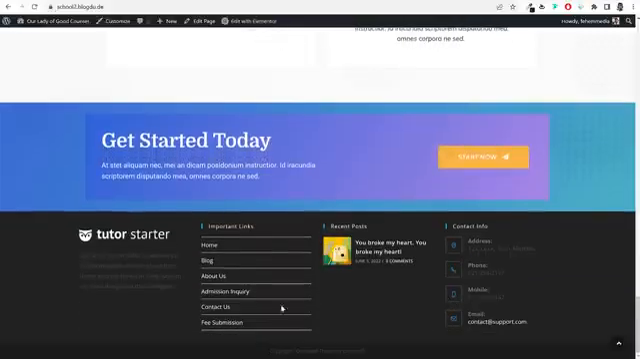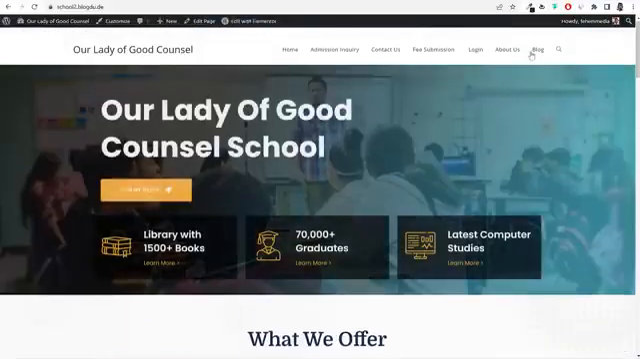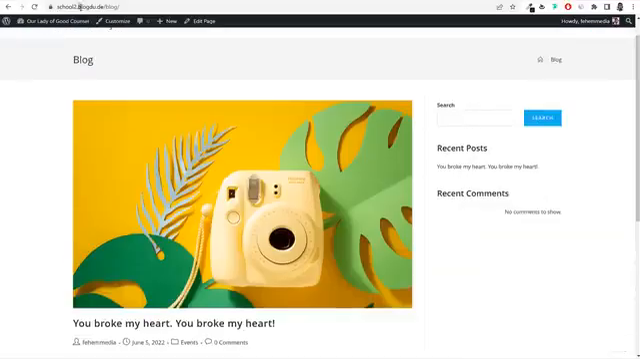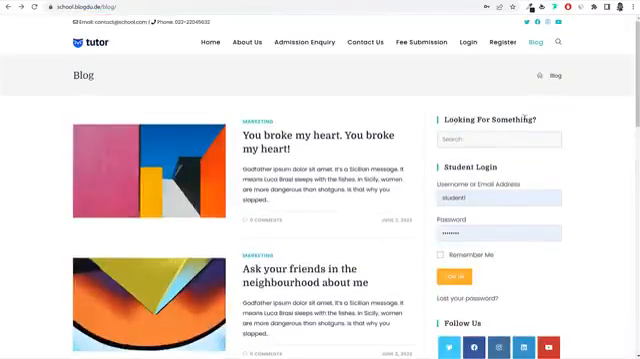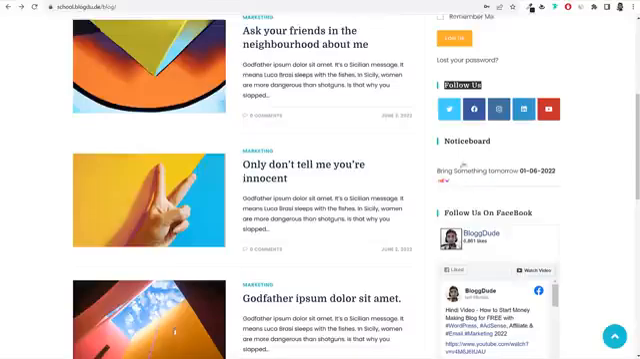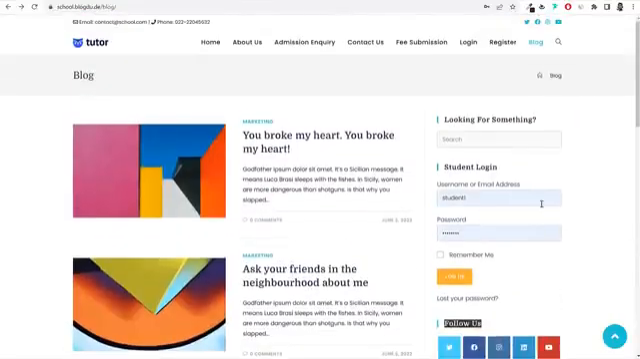It is looking a little bit different. We'll style it after this thing. First, let's do one thing. Let's also go to blog page. If you see here also, we have this sidebar. We have to add some widgets in this sidebar as well, like search widget, student login widget. Then we have the followers widget, notice board and Facebook widget, all these options.